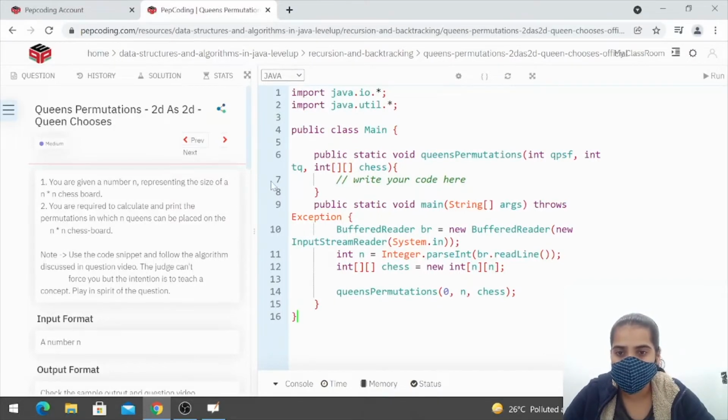So today in this video, we are going to do one more question, and our question is based upon Queen's permutation. In our previous videos, we have done questions related to permutations and combinations. Here the question is Queen's permutation 2D as 2D. We have already done this question with the help of 1D. Now we have to do this question with the help of 2D. So let's try to understand this question.